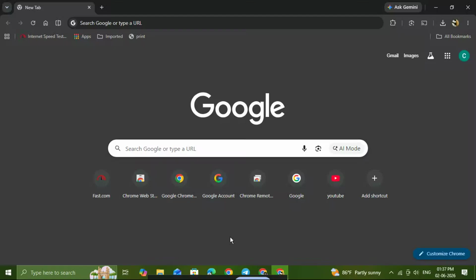In this video, I'm going to show you how to hide the Google Chrome toolbar in just a few seconds, and then how to bring it back just as easily. This is a super simple trick if you want a cleaner browsing view, more screen space, or just a distraction-free experience while you work, watch videos, or read online.